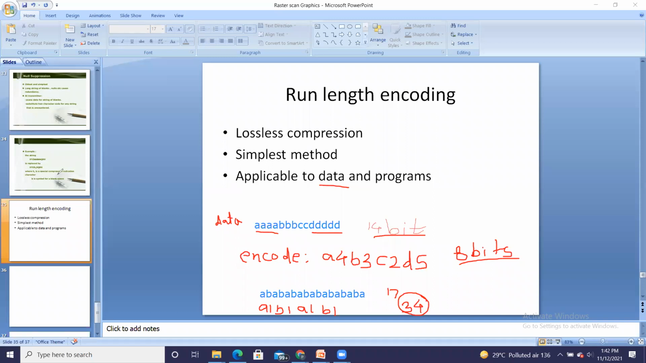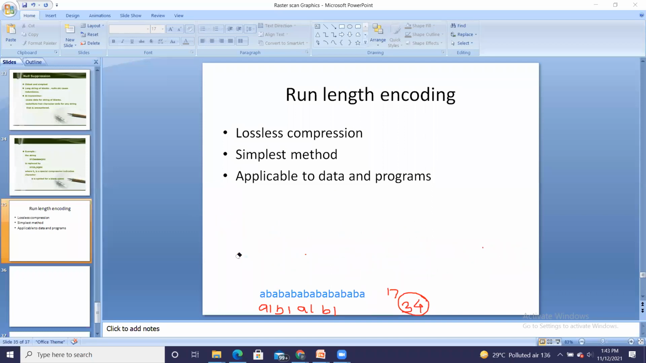Okay. Up to this, is there any difficulty? Girls, getting it? Boys side? Yes, ma'am. Yes. Yeah. Yes, ma'am.